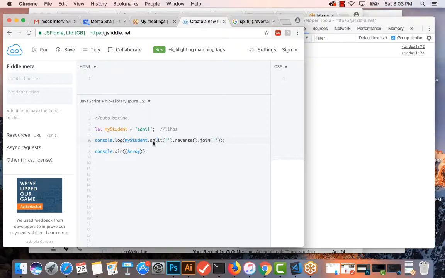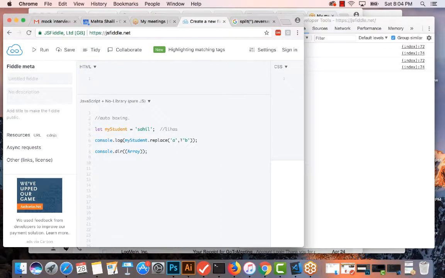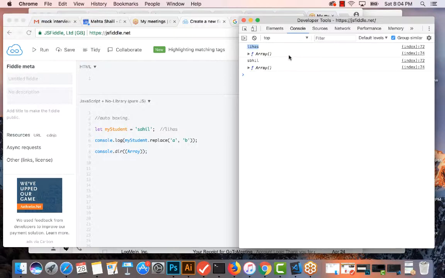It also has replace. Have you guys used replace before? No. Okay. So replace is nothing but, I can say I want to replace A with B, right? So instead of Sahil, it becomes Sabil, right? Because I did B.